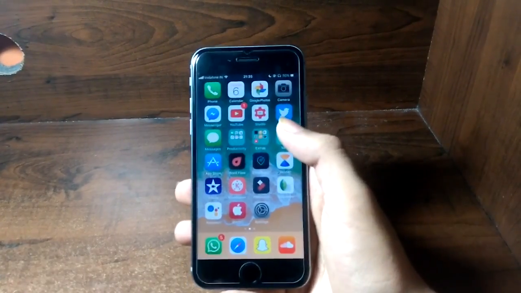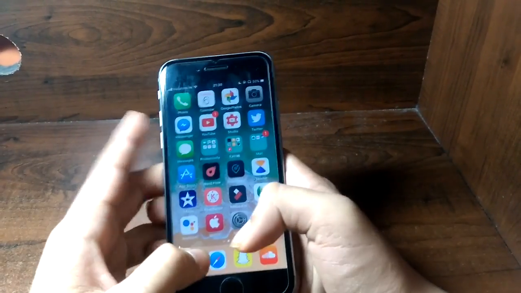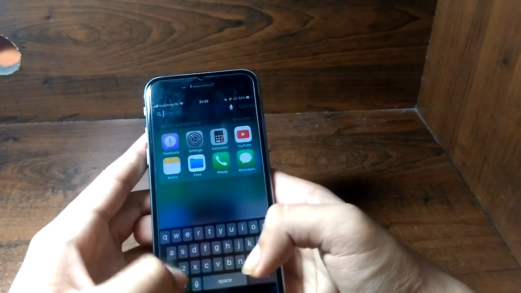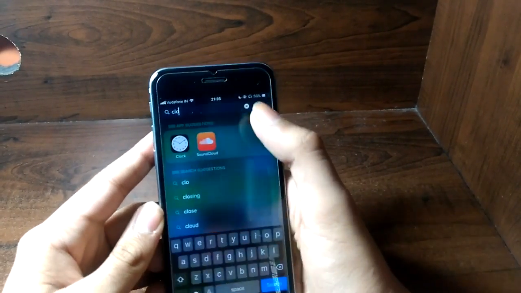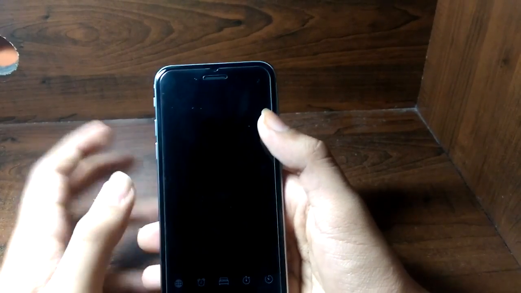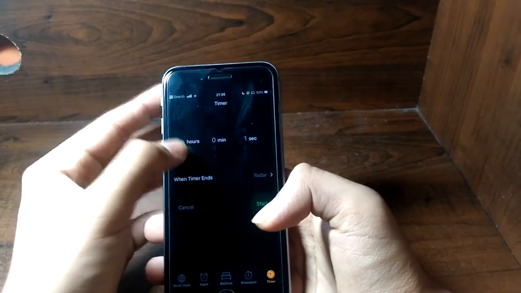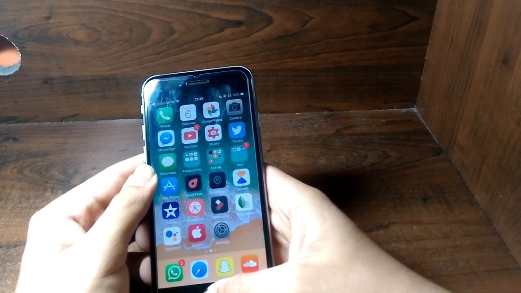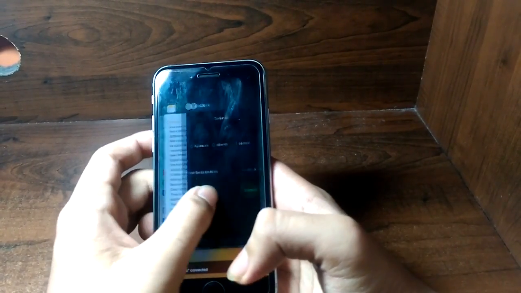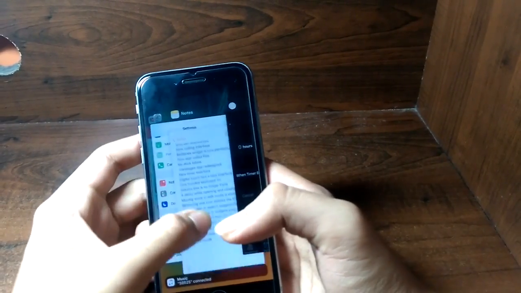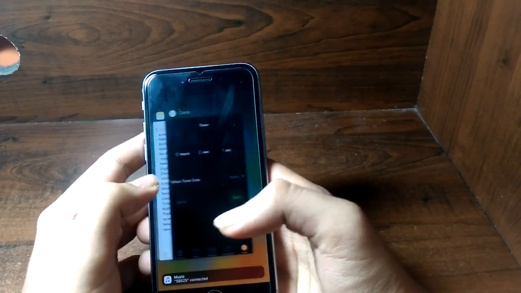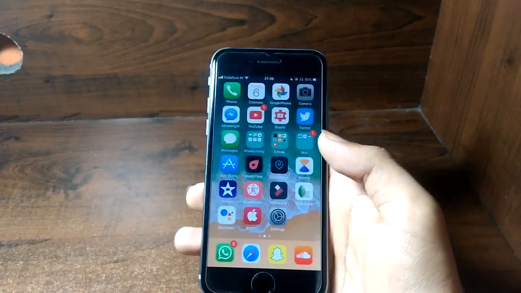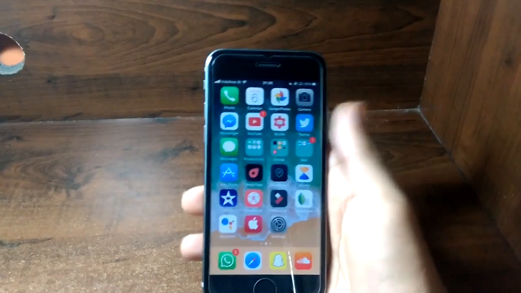And now also there is a new interface for timer and the digital touch. So if I just swipe down, go to clock, timer has a new interface with hours, minutes and seconds separated. And now if I just open recent app switcher, there is no home screen on it. And now if you want to go to the home screen, you need to press anywhere on the recent app switcher. And this is the last feature of iOS 11 from the part 1 video.